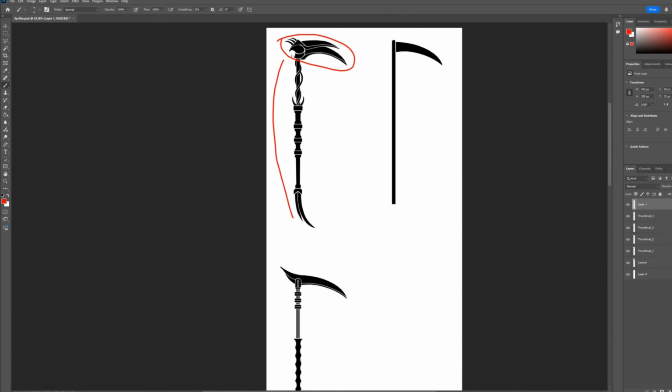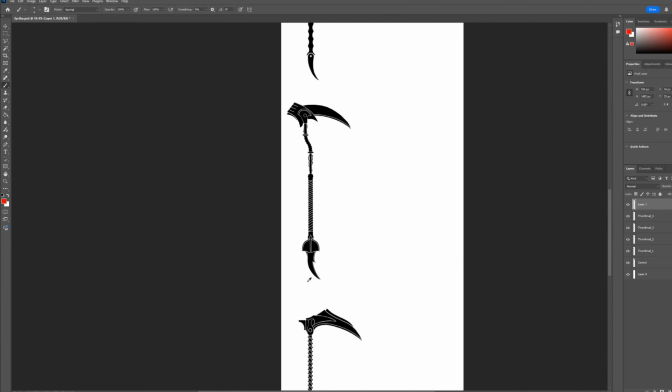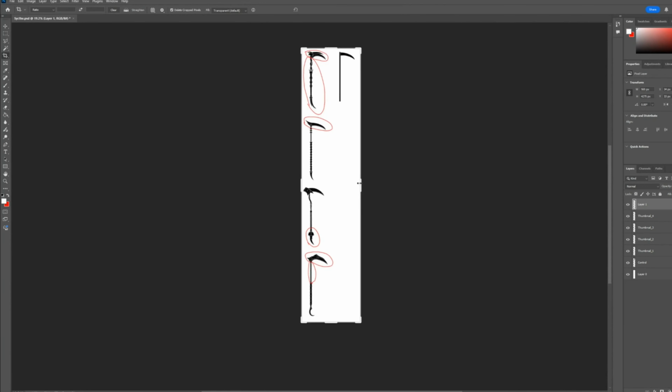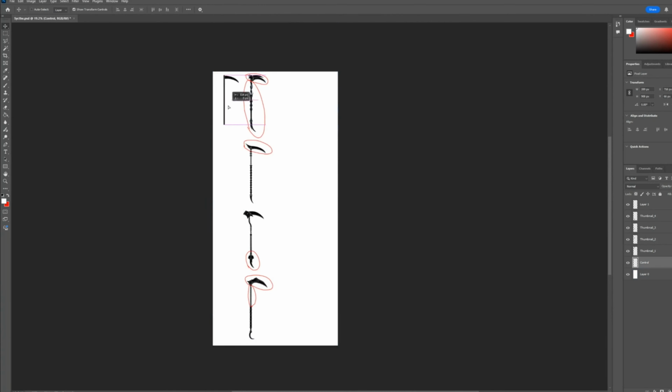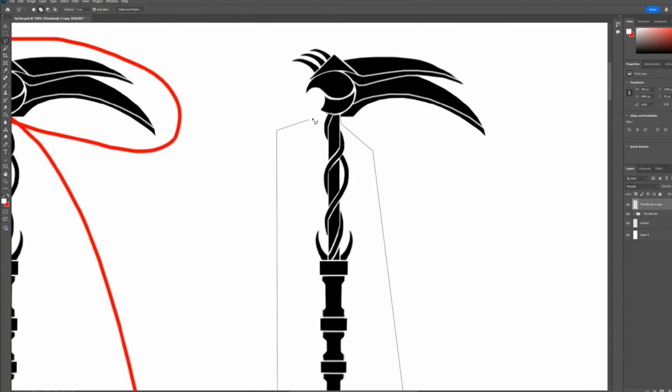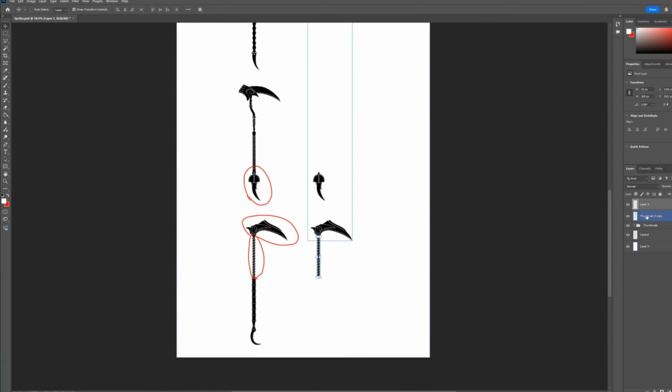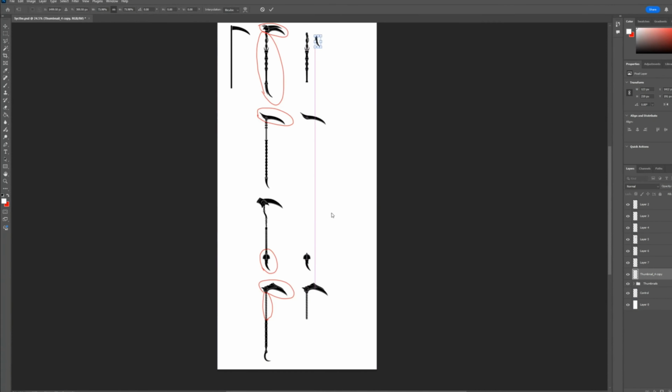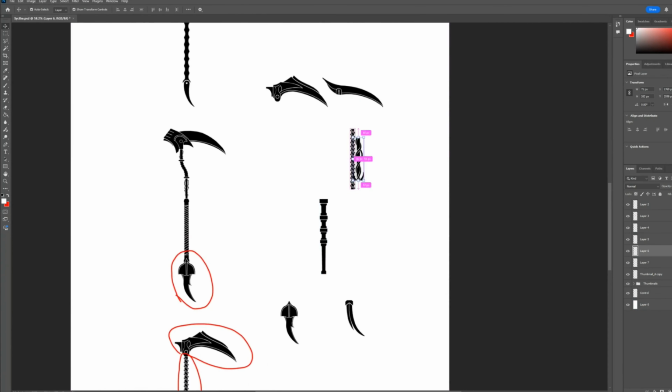Once you're done, pick the parts you like the best. I also encourage you to ask others for feedback at this point, especially other artists. I decided to go with the double blade and the pole of the first one, the blade of the second one, bottom blade of the third one, and the blade and extension pole of the last one.